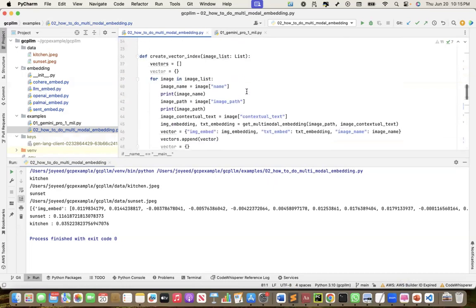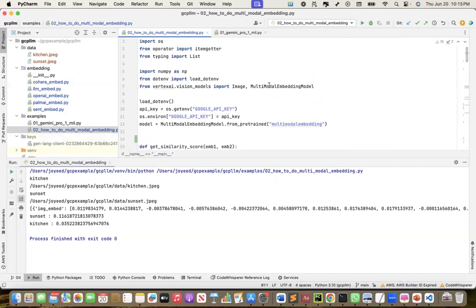So that's what I wanted to show today, how multimodal embedding works in GCP Vertex AI.